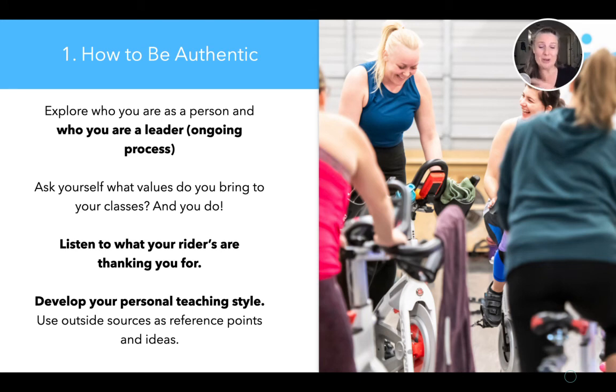So you can be a hard ass instructor. You can be a compassionate instructor. Just be you. That's my message for you. So make sure that as you're developing your skill sets, you're developing your personal teaching style. Again, that's what they're coming for. So use outside sources and reference points and ideas, but make sure that they're authentic to you.